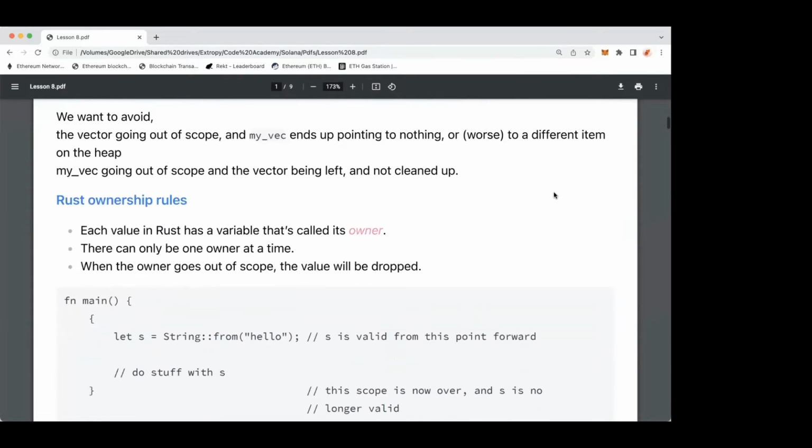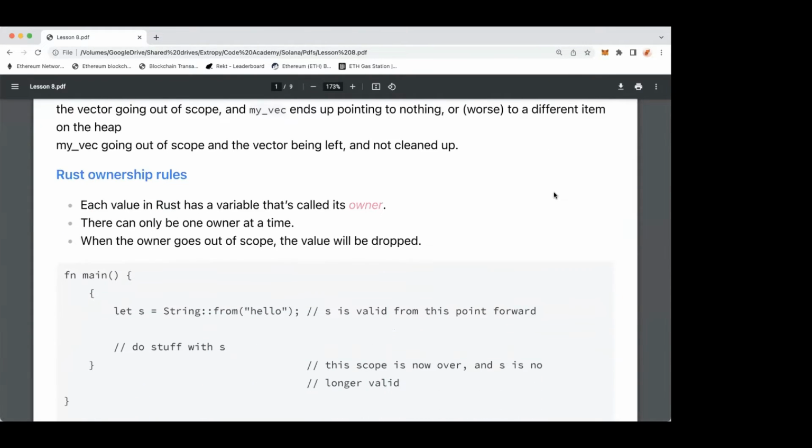So there are some rules about ownership in Rust. There's this basic one, I just explained, in that every value in Rust has an owner. There's some variable that is its owner, and it can only have one owner at a time. Once the owner goes out of scope, then the value will be dropped. So this is the way that Rust knows that that value can be got rid of, because the owner variable has gone out of scope.